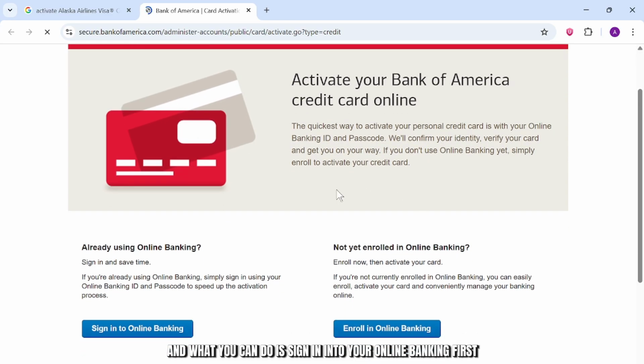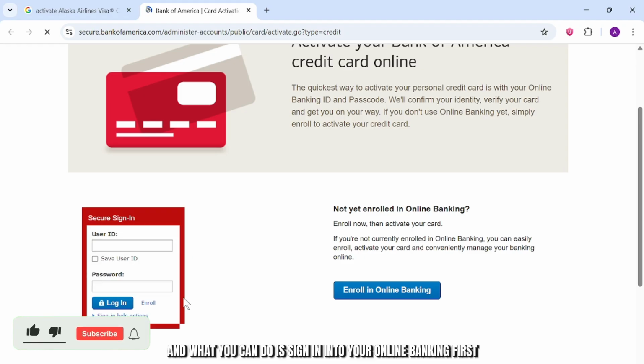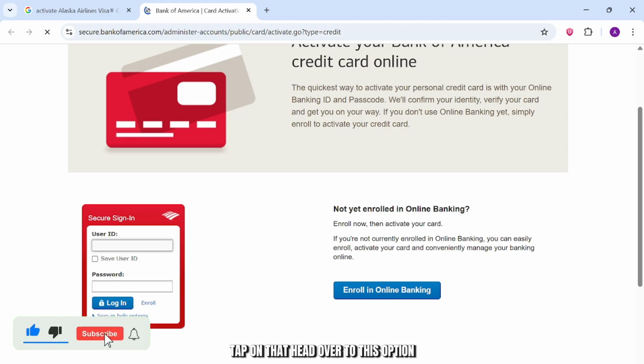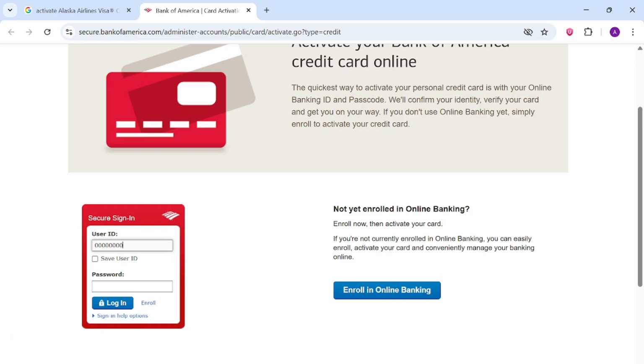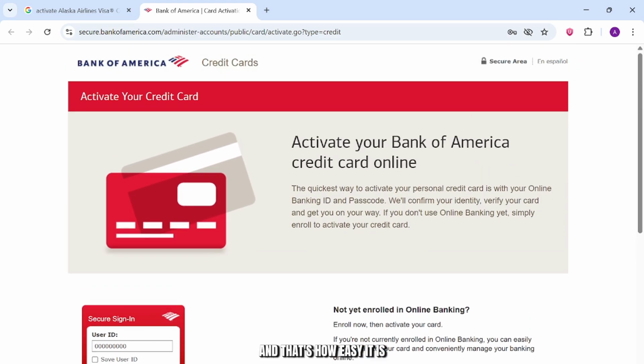And what you can do is sign in to your online banking first. Tap on that, head over to this option, type in your user ID and then your password. And after you do that, you will then be logged in. After you log in, they will verify your identity and card, and hence your card will be activated. And that's how easy it is.